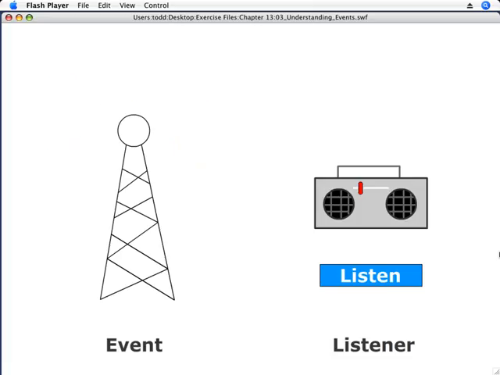In the next several movies, we're going to write code that adds functionality to a button. Before we write that code, it's very important to understand what's happening behind the scenes with buttons. In other words, it's really important to understand how controlling a button with ActionScript works.